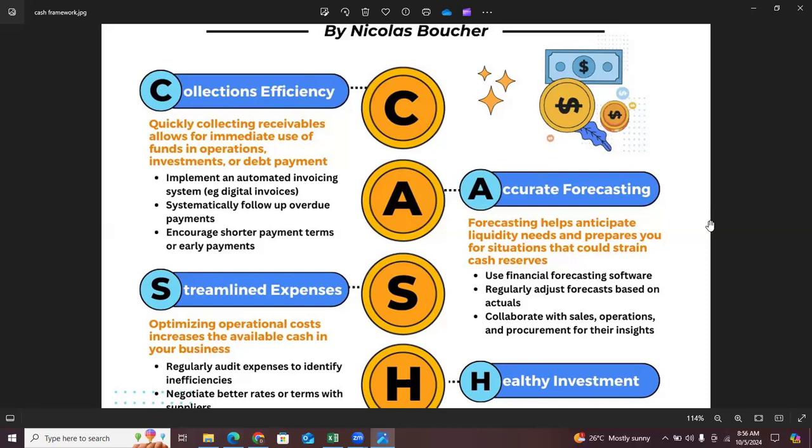For the forecasting, I tend to use financial forecasting software if there is any available. If the company isn't using forecasting software, it will work in Excel to adjust the forecast. I need to make a variance analysis comparing my forecast and my actuals. I need to collaborate with other departments, either sales, operations, or procurement, to get data insight to make a forecasted financial statement.